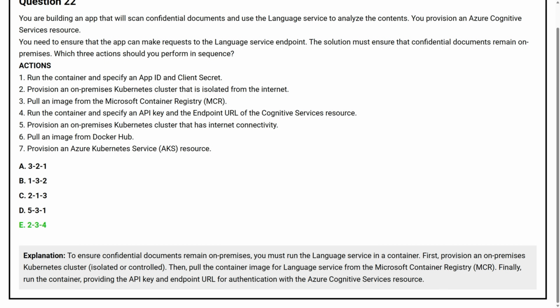To ensure confidential documents remain on premises, you must run the language service in a container. First, provision an on-premises Kubernetes cluster, isolated or controlled. Then, pull the container image for language service from the Microsoft Container Registry, MCR. Finally, run the container, providing the API key and endpoint URL for authentication with the Azure Cognitive Services resource.